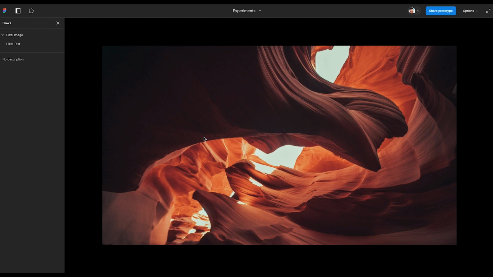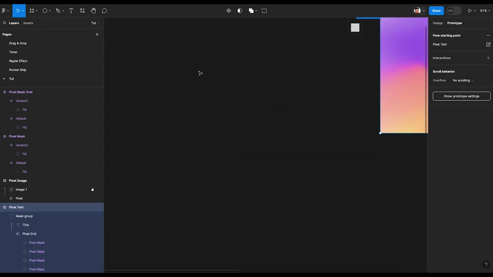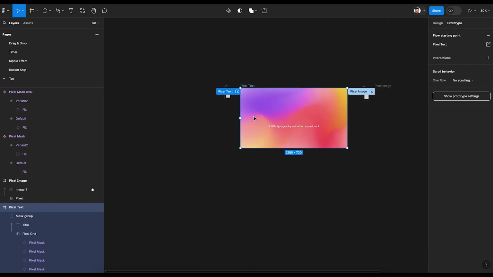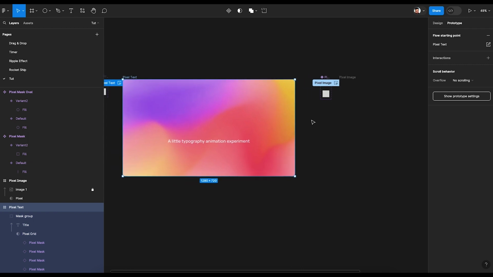Nice. I guess this is better than the original one as well. So this is it. This was the basic technique behind this pixel or mask reveal effect. You can add your own variations, try with multiple layers, just go crazy.